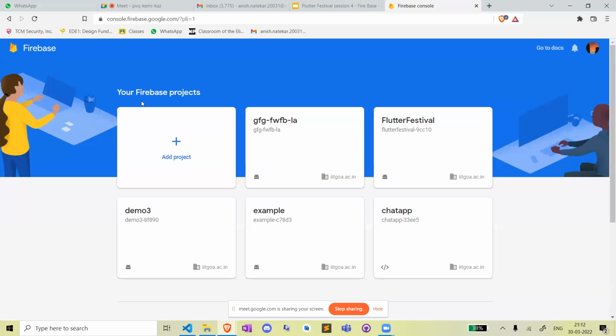What do you see? Do you see something like add project? Okay, that's fine. Just go to add project. In your case, there would be only this option. I have made these many projects and they are just sitting there, but initially there would be just this add project.